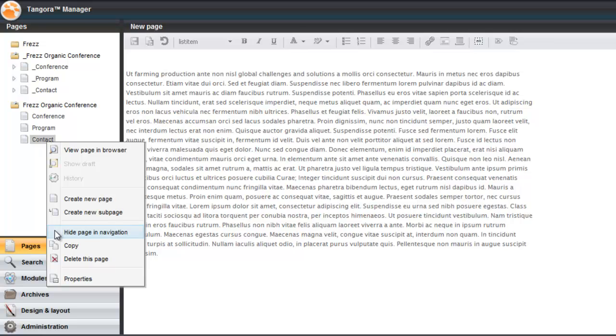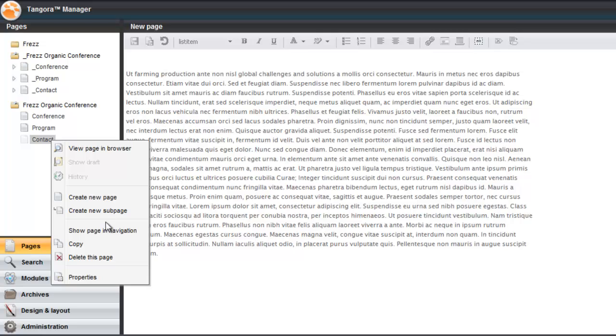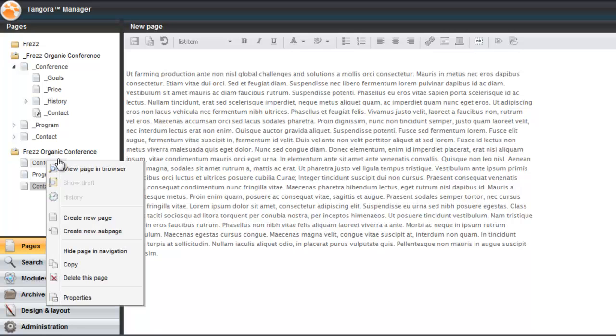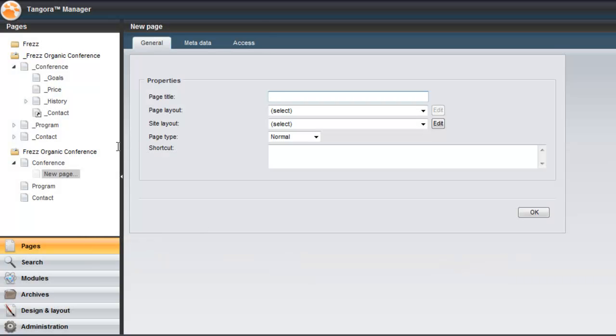Incidentally, I could also right-click on a page and then hide it in my navigation if I needed to do that. Okay, so now I have 3 main pages, but I want some subpages. The way I could create a subpage is again by right-clicking on an existing page and then choosing Create New Subpage. And we'll see that the page appears in the second level of our navigational hierarchy.